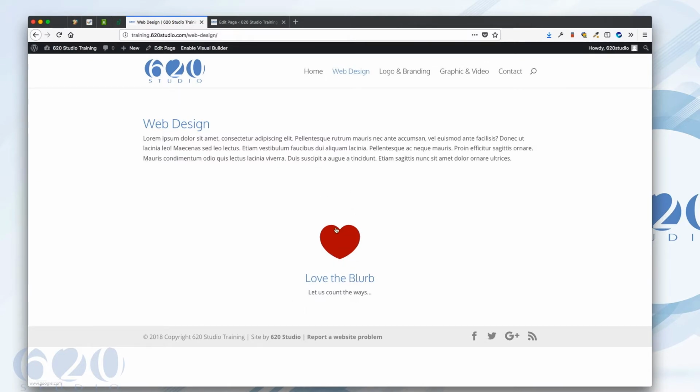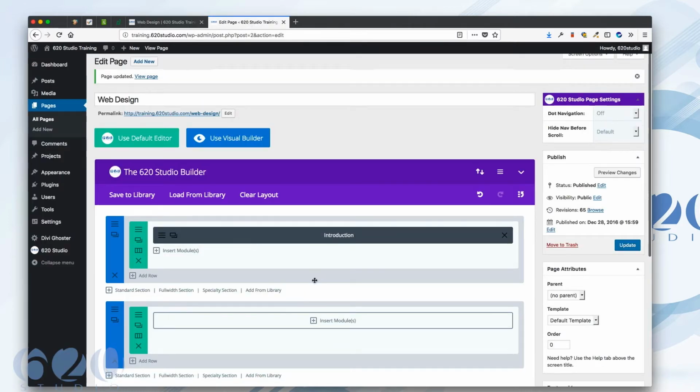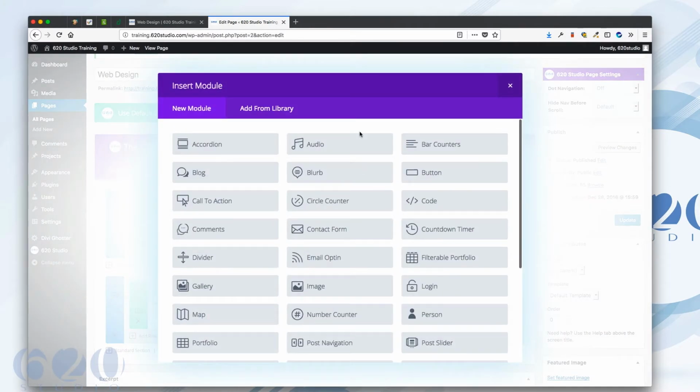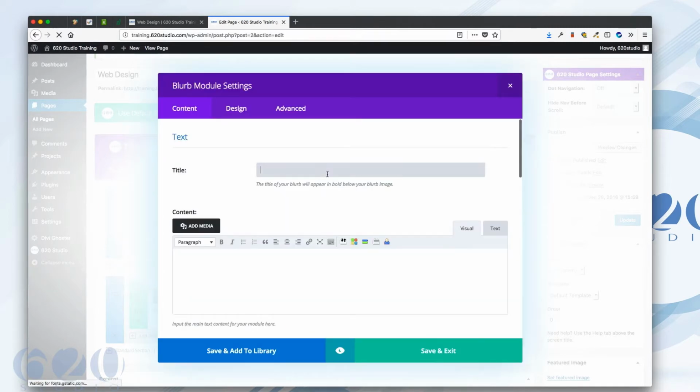As you can see, it's basically just an image, text, like a title, and then some text. And so we're going to go and create one real quick. You can see we're using the same web design page that we were using before. I've created a section, a row, and now we have to enter in a module. Out of the list, you'll go and choose blurb. From blurb, you're going to type some kind of title text.